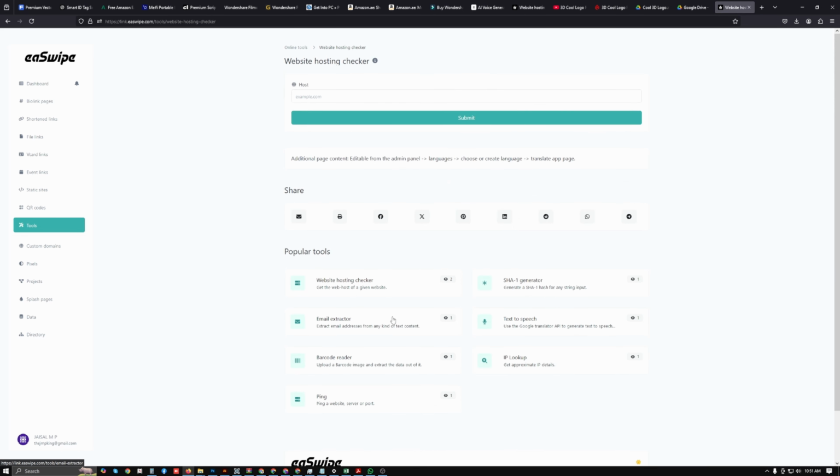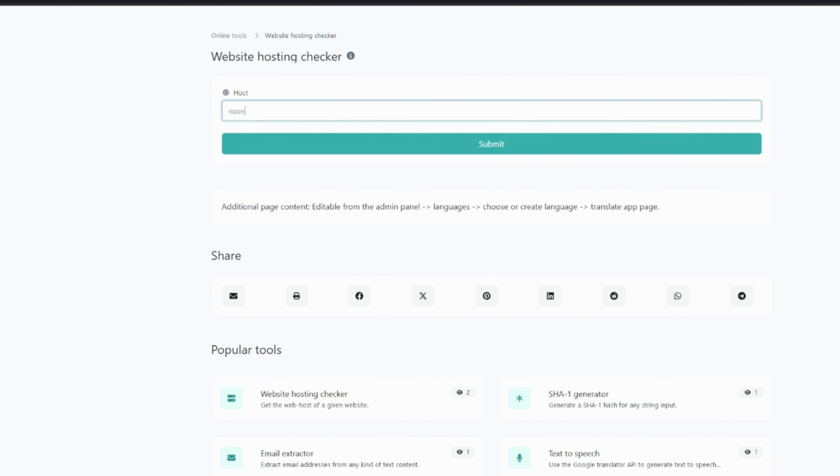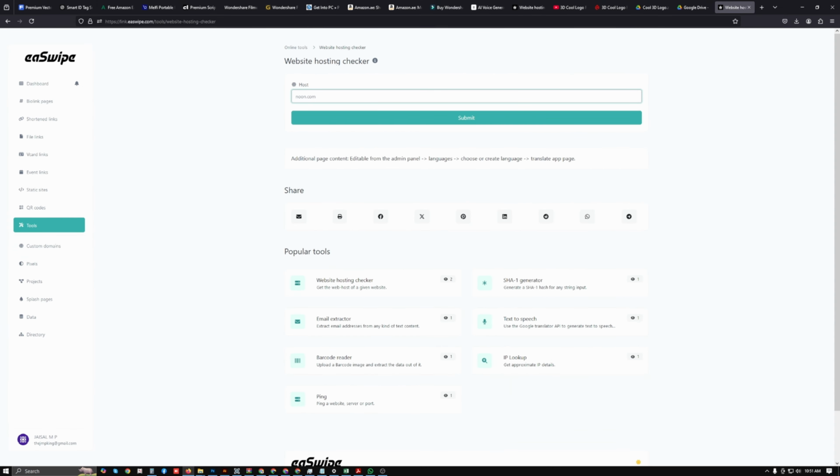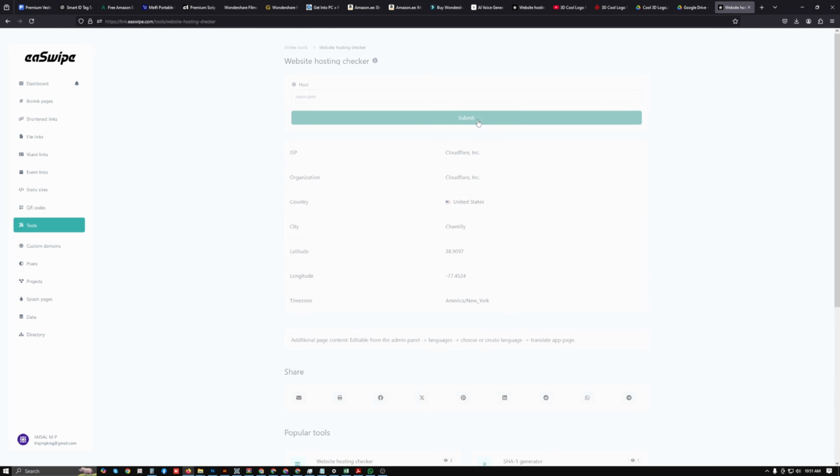Simply paste the link of the website you want to analyze into the column provided. Click Submit and let eaSwipe do the rest. In seconds, you'll see the hosting details, including ISP, organization, country, city, latitude, longitude, and time zone.